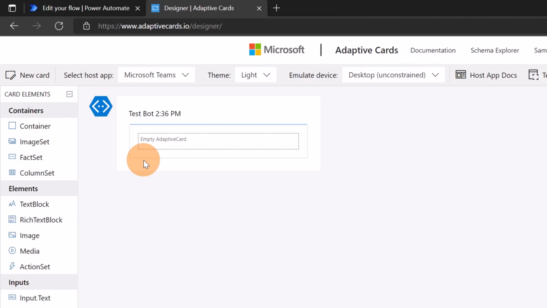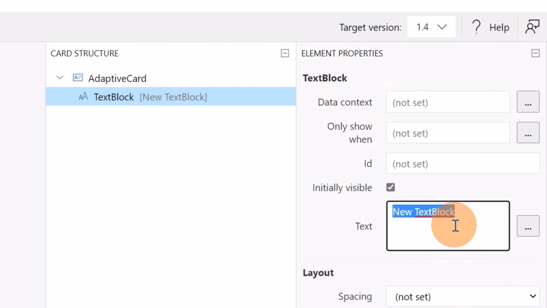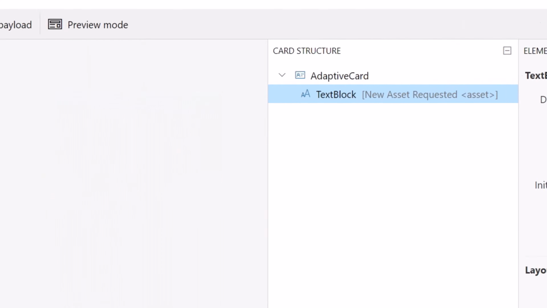So first off, I need to add a text block where I'm going to write the title of this adaptive card. So let me select under Elements the text blocks. I'm going to drag and drop this element. Now here in the text field, I'm going to write my text, which is "New asset requested", and then I'm going to replace this part of the text with my variable.